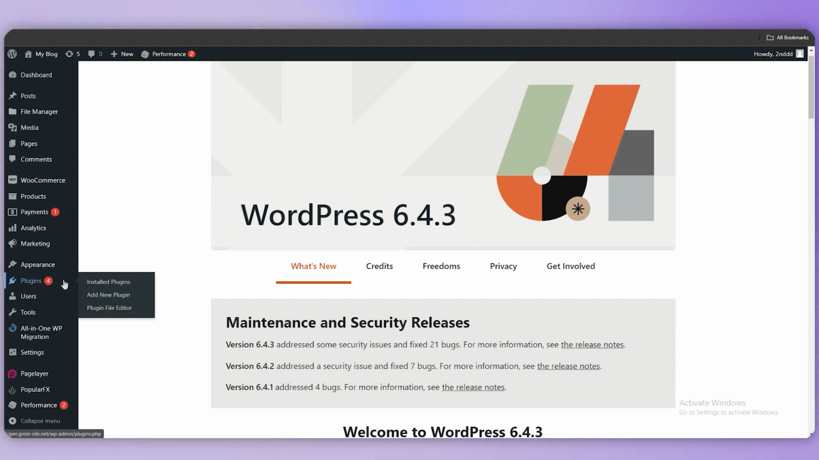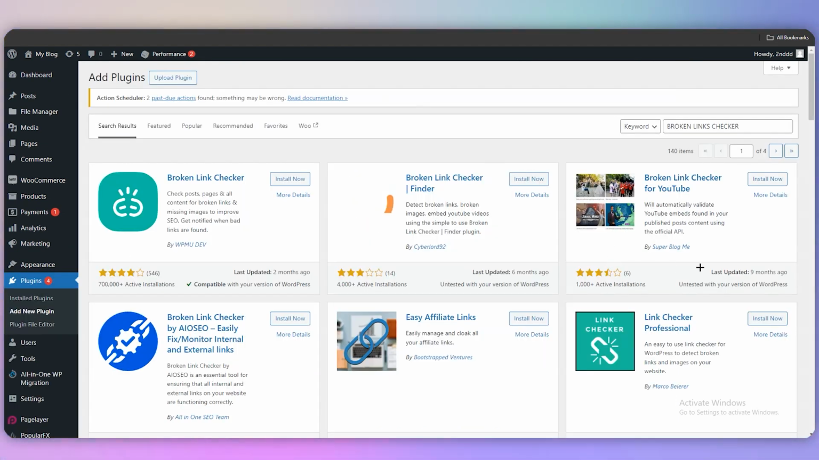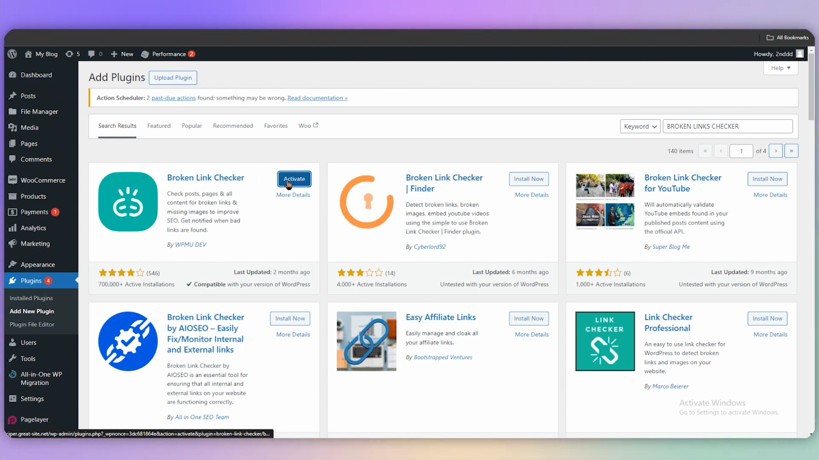On the left side of the menu, find Plugins, click on Add New and it will take you right over here. Here you are going to search for Broken Link Checker, as you can see at the top right corner. Once you find that, make sure to install the one by WPMU DEV. Click on Install Now, and after that click on Activate.